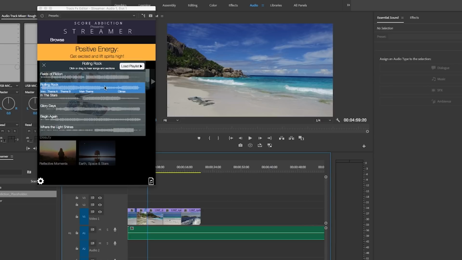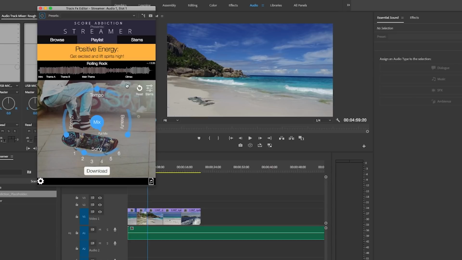And once you find the one you like, I personally am feeling the Rolling Rock track, then just hit Load Playlist. And this will change the panel to the next section where you can modify the energy, tempo, or the beauty, which is the mood, of this particular track. And at the bottom, you can also rotate to another song in this playlist just by clicking on the different numbers.